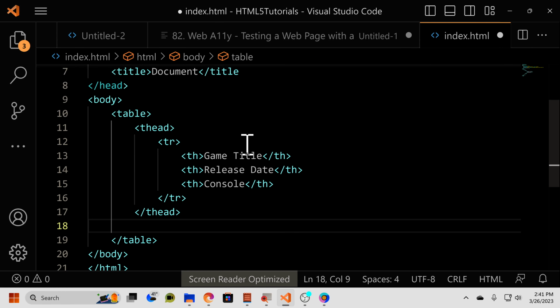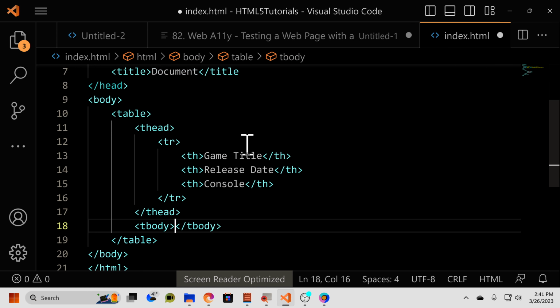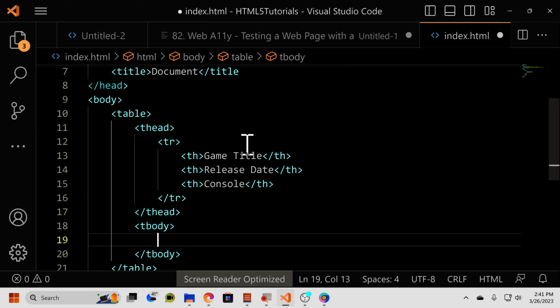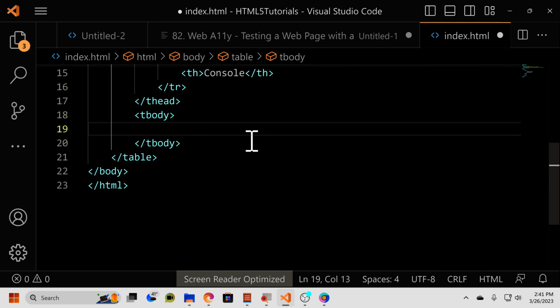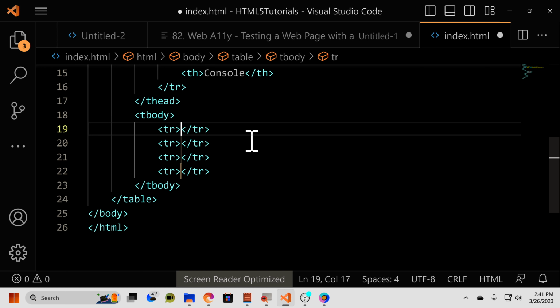So now, outside of our thead, we can have a less than tbody element. So let's kind of scroll down here. And inside of our tbody, this is where our data is going to be. So I said for the first 4 Sonic games is what we're going to put in the data here. So we'll say TR times 4. And boom, now we have 4 table rows.